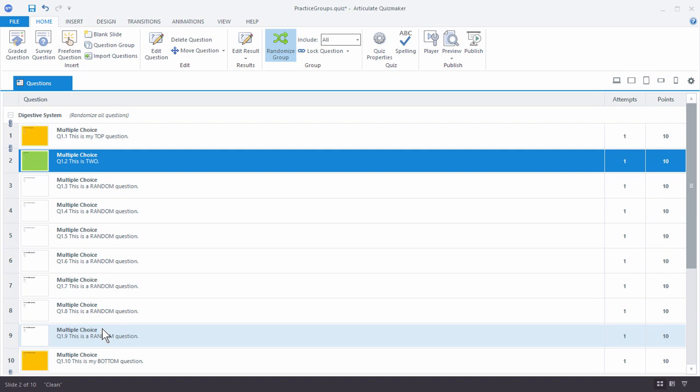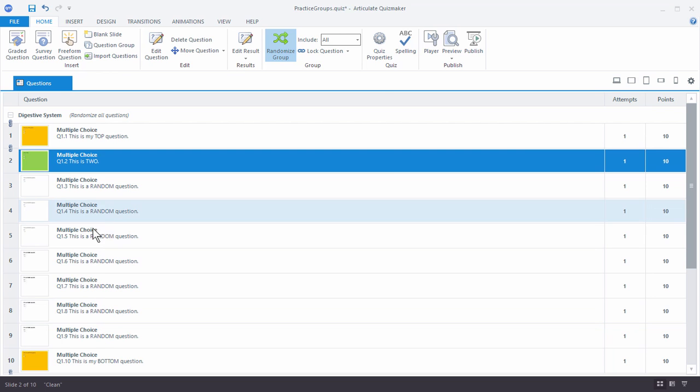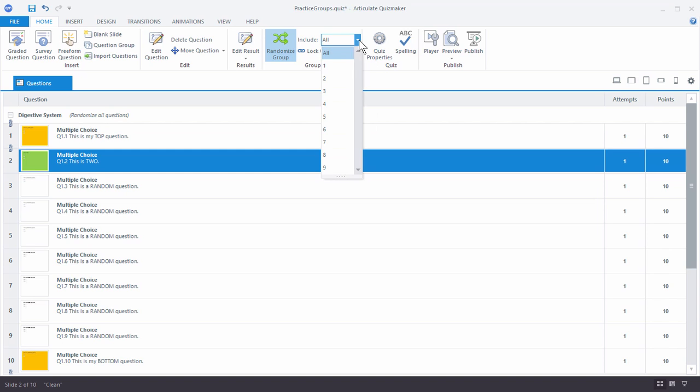Now, I can also choose how many questions I want to ask. For example, I might have 100 questions in here, but I really only want to ask 10 questions. So I can set it to only include 10 questions. In this case, we're just going to include 5 questions. So I'm going to come over here and say I only want to ask 5 questions.